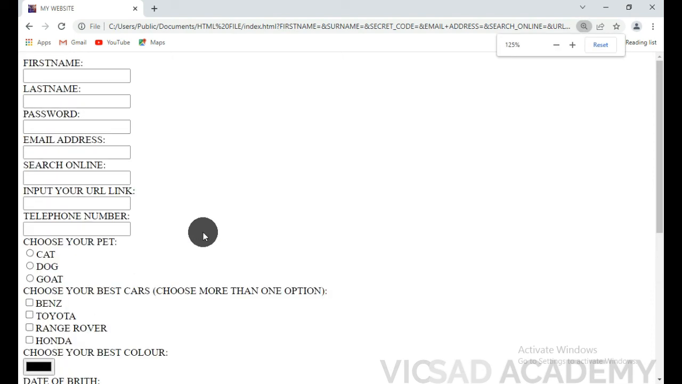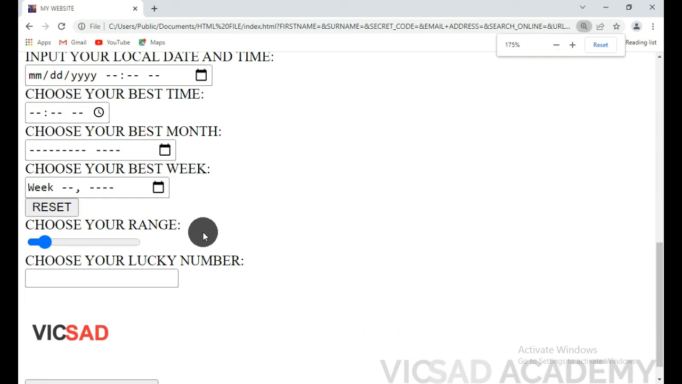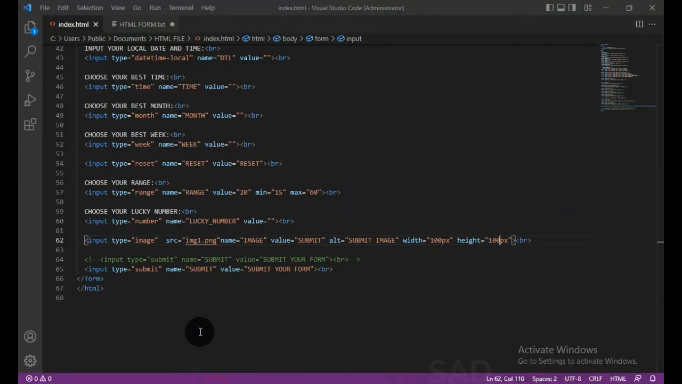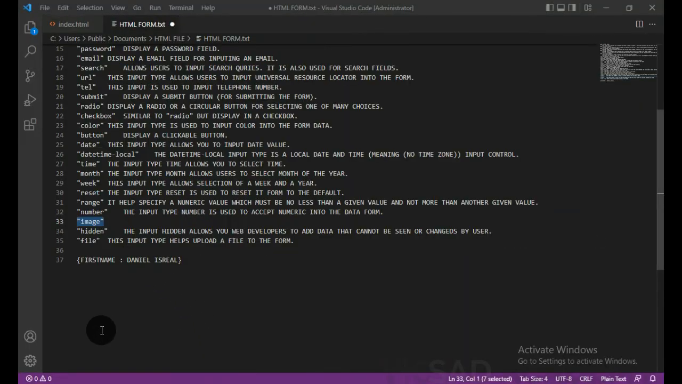Okay, so let's move on to the next one, which is hidden and file. Now when we talk about this hidden, the input hidden allows web developers to add data that cannot be seen or changed by users.